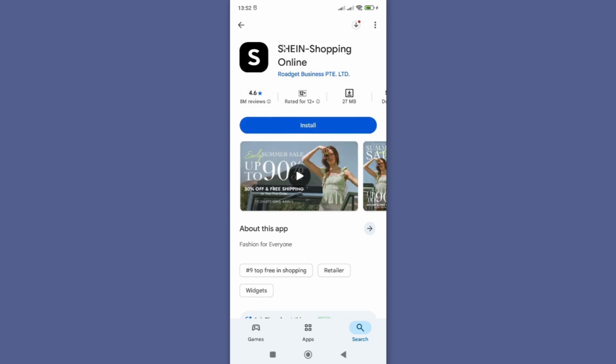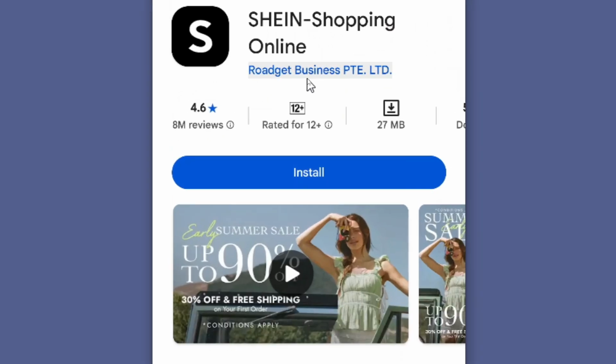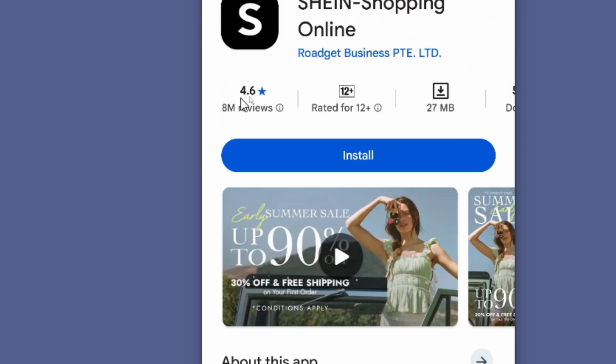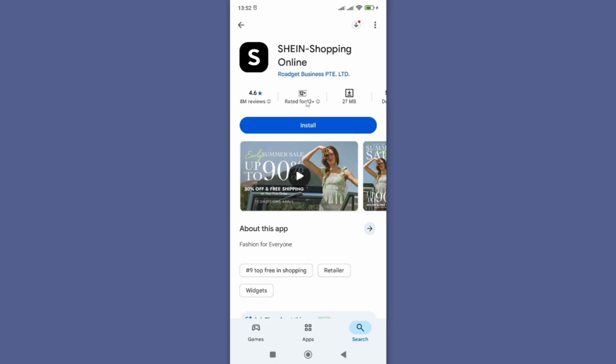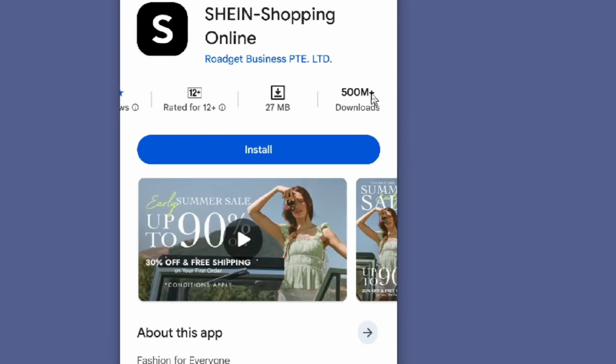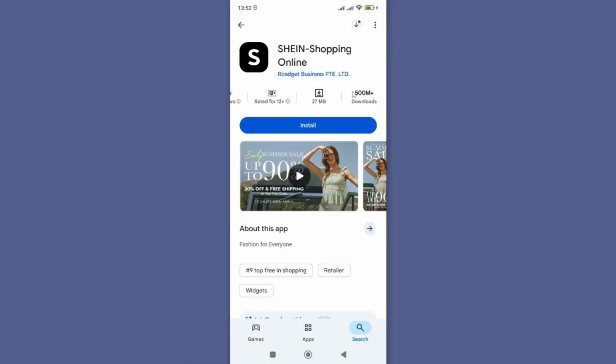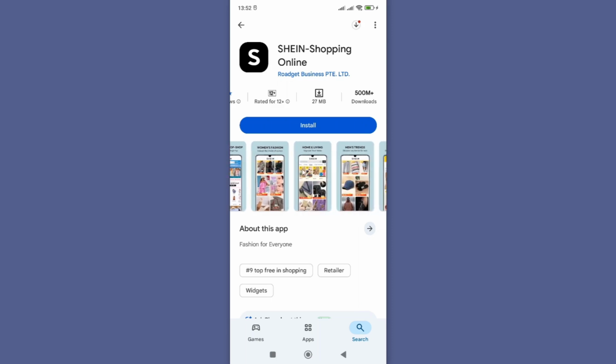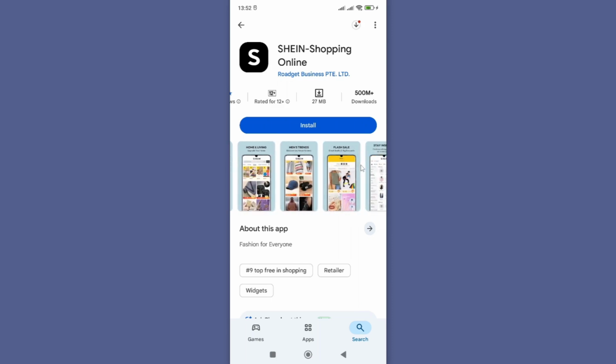And to ensure that it is the right app, make sure it is from Roadgate Business Pte Limited. And at the time of recording this shopping app had a star rating of 4.6 with over 8 million. So as you can see, it is widely used. And currently this app has been downloaded over 500 million times, and the average file size is around 27 MBs. So if you see these details, then you will know that you have the right SHEIN Shopping online app.